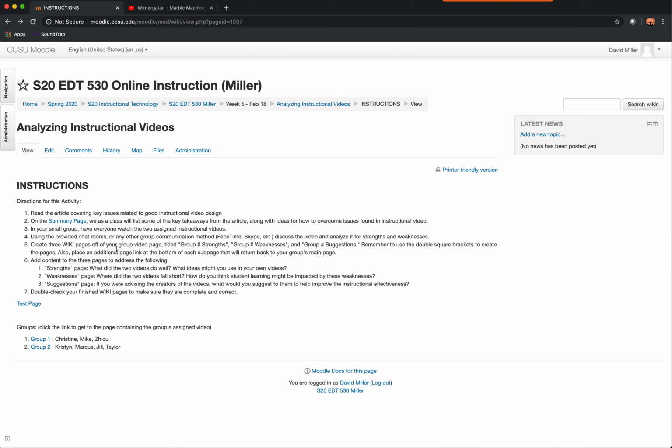All right, other questions about the actual wiki creation? All right, so here's the actual activity, and hopefully I will explain this well. And 1 page per person per group.